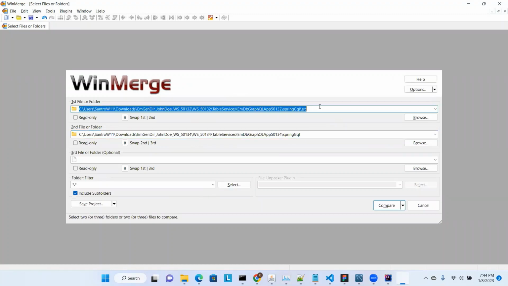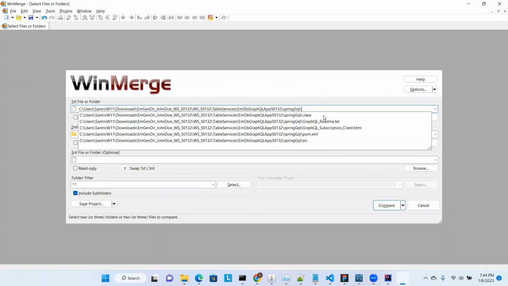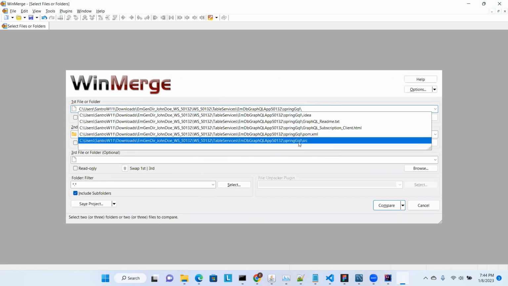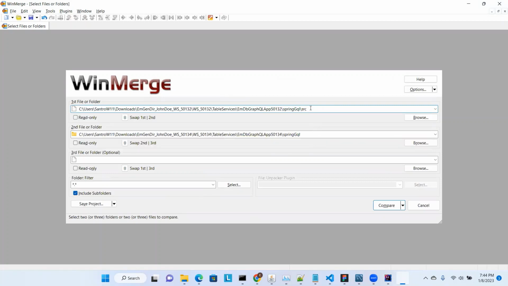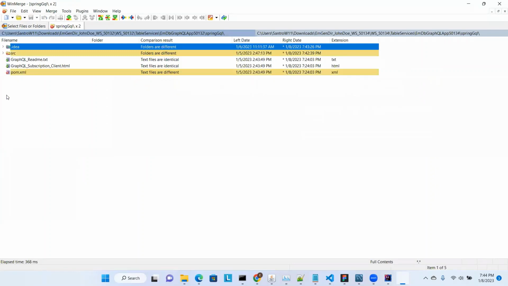So let's get a comparable folder root, Spring GQL. And oh, I selected wrong again. And Spring GQL. So our left side first folder is our original folder where we want to apply the changes. Make sure you're constantly having that focus. Otherwise, you might accidentally put something else somewhere.